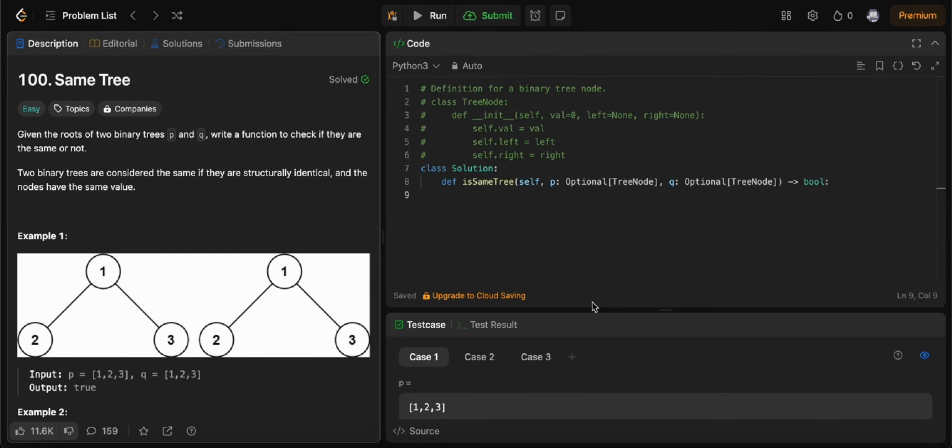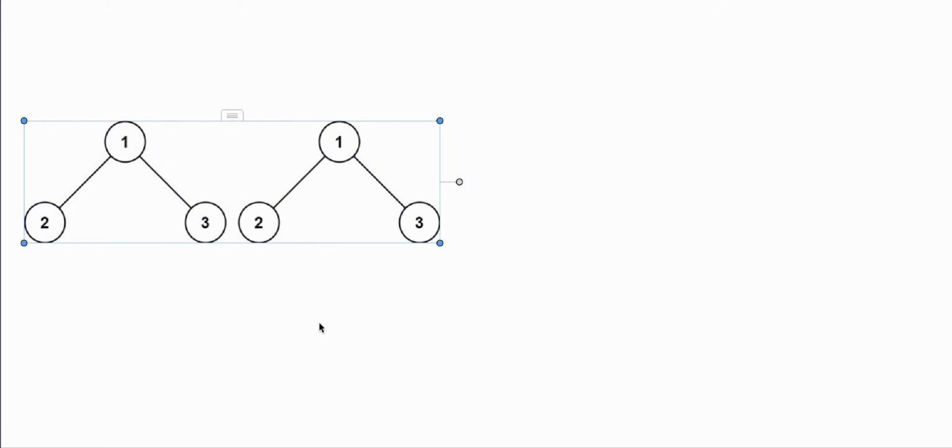Hey guys, today I'm going to be solving Leetcode problem 100, same tree. So given the roots of two binary trees, P and Q, write a function to check if they are the same or not. Two binary trees are considered the same if they are structurally identical and the nodes have the same value. So let's keep in mind that second part.